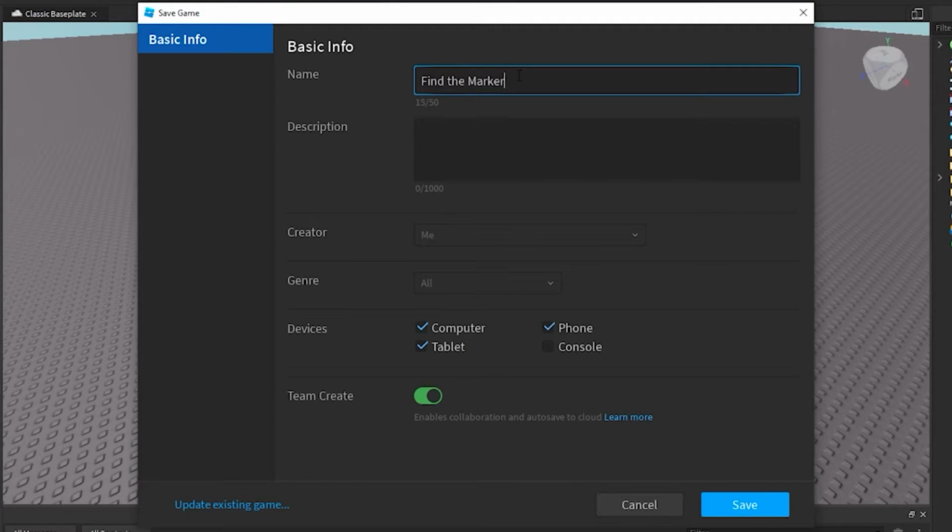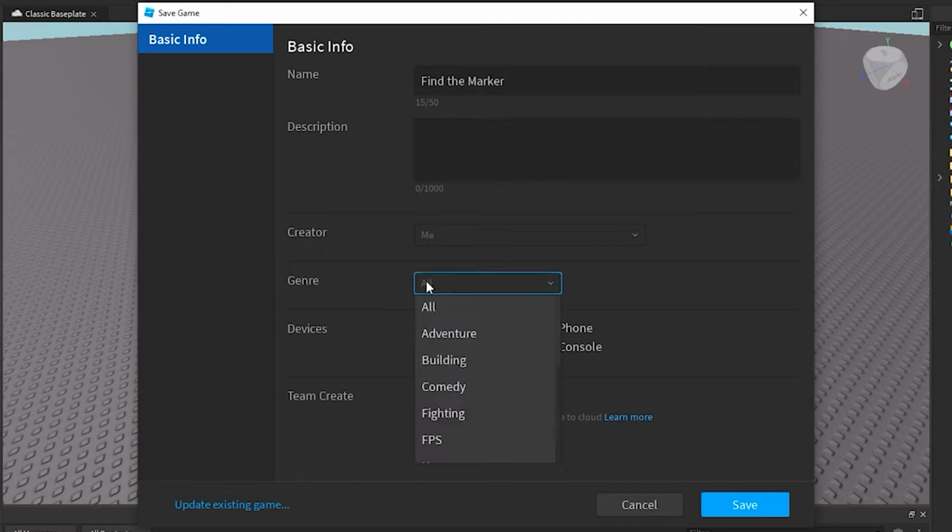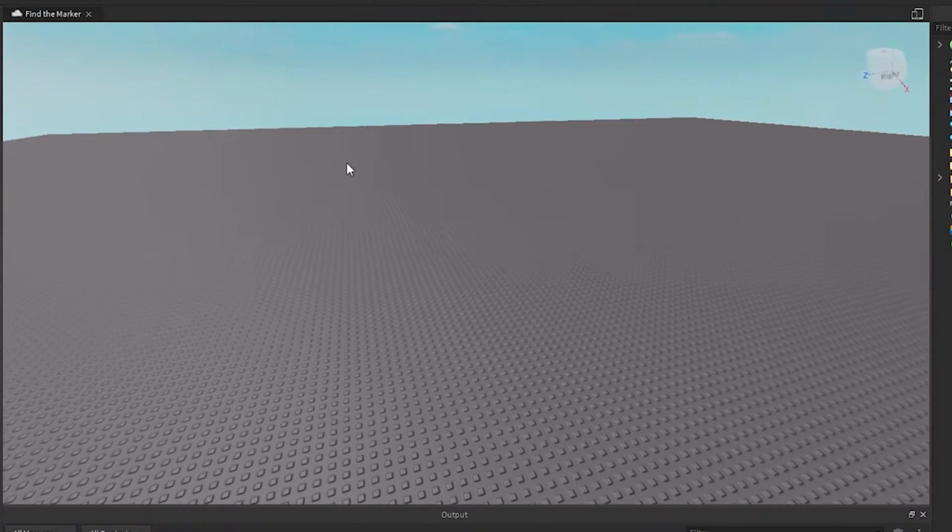I'm going to call it Find the Marker just for now, and of course you can get a description over here. The genre, you can choose the genre, which for us would mainly be adventure, maybe a bit of town and city, it all depends. For now I'll just leave it as all. You can choose the devices you want to release on, and you can choose whether or not you want Team Create on. And I have already made a previous video on Team Create. You'll be able to find that video top right of the screen right now. So anyway, I'm going to disable that and hit save. Okay, and now our project is set up.